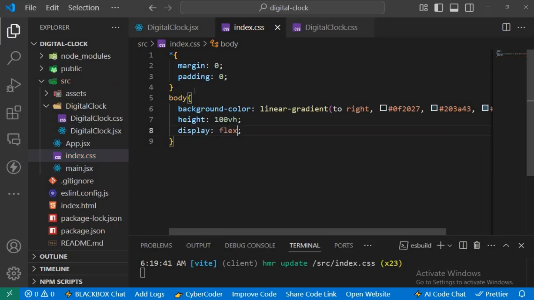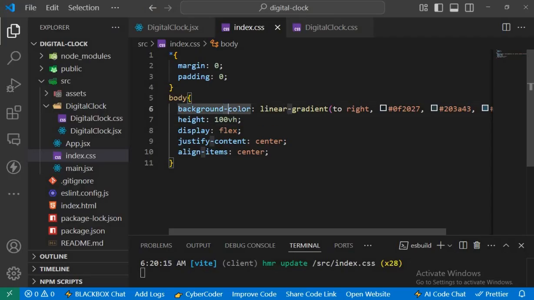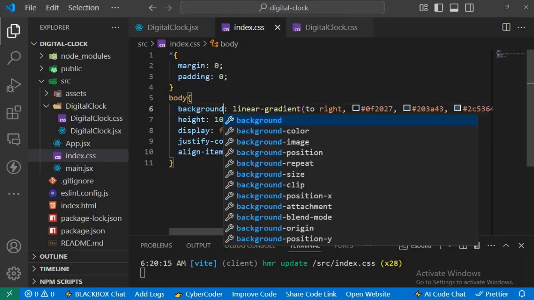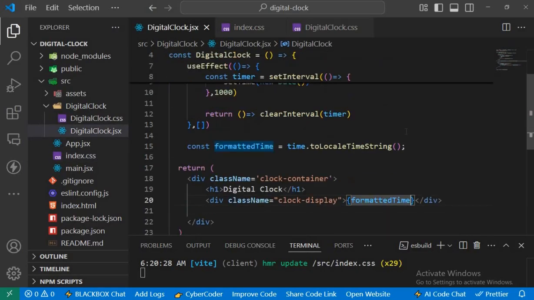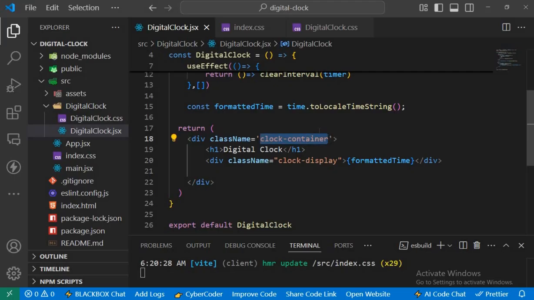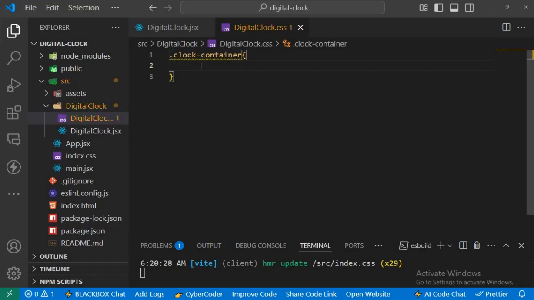Display here will be flex. Justify content at the center. Align items at the center as well. Okay, so the background color is not applied. Let's check. Okay, it's supposed to be background, not background color. Okay, let's see. Alright, so we have the same results. Okay, now we're going to start styling the clock container. So I'm going to copy this. Then our digital clock, I'll paste what I just copied there.